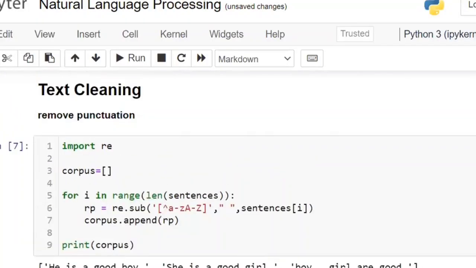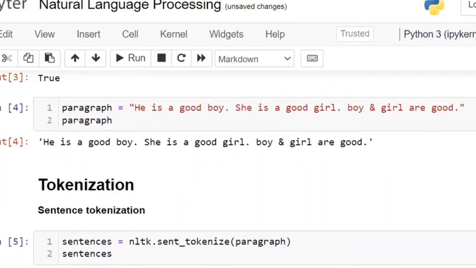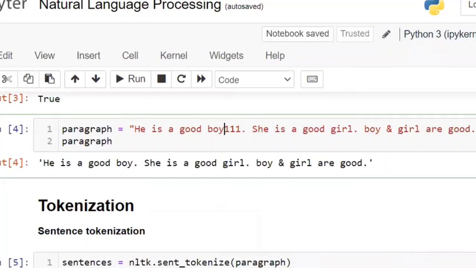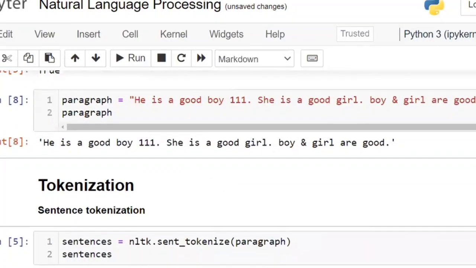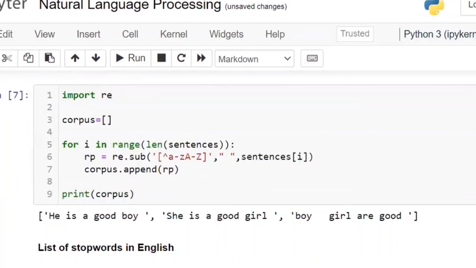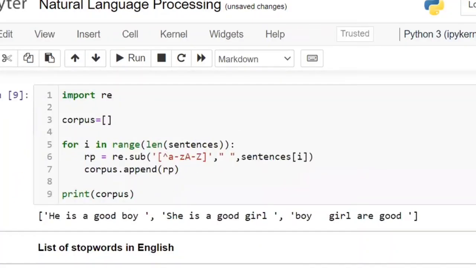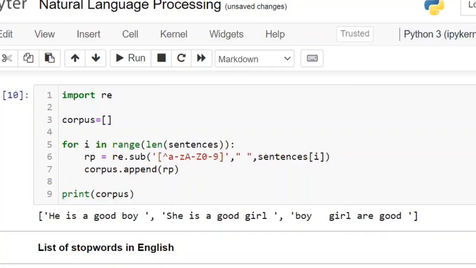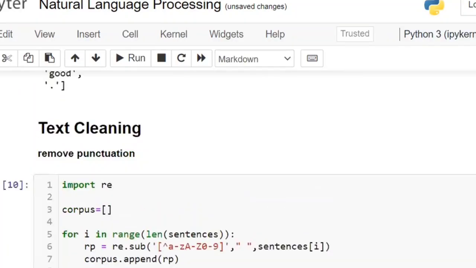Sir, for example, let us take like this: he is a good boy, 111, or something like this. Now, you are applying this, so automatically 111 also is removed because 111 was not considered. Numbers are not considered. No, sir, numbers should be considered, but only the punctuations have to be removed. So 0 to 9, this one also you have to include here. Then, once you write like this, automatically 111 also will be included.